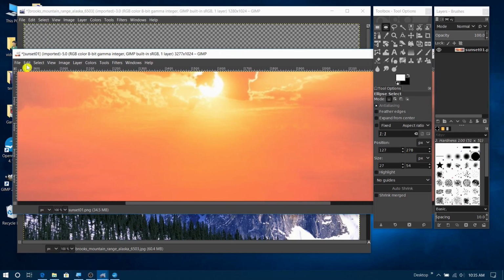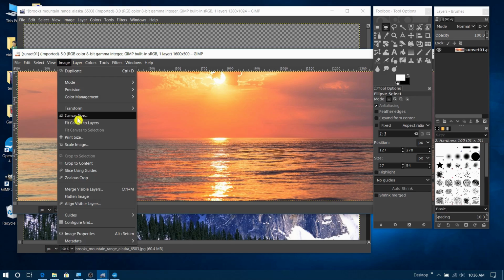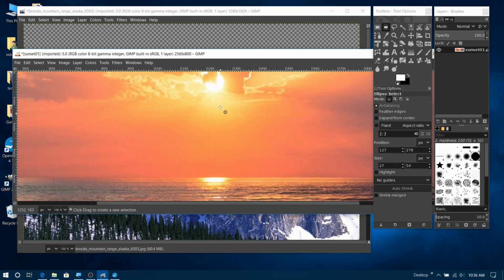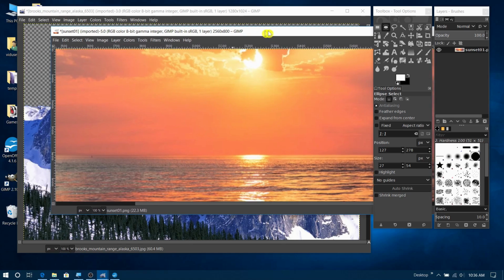I'm a little bigger than I wanted. Edit, undo, and let's try 800. Yeah, I like that better. Because if you scale it too large, then it gets really pixelated, and you don't want that.